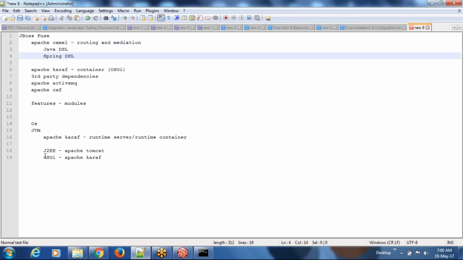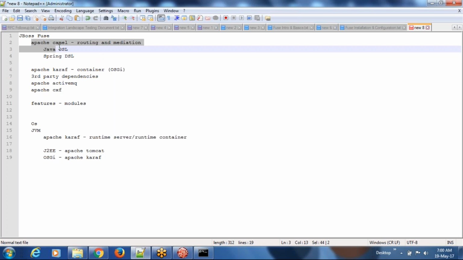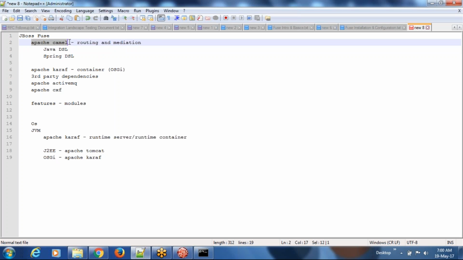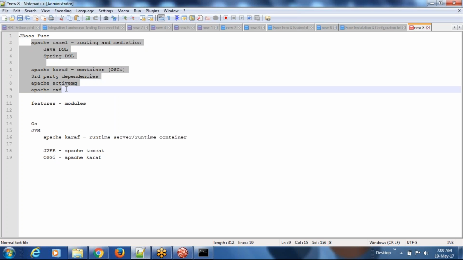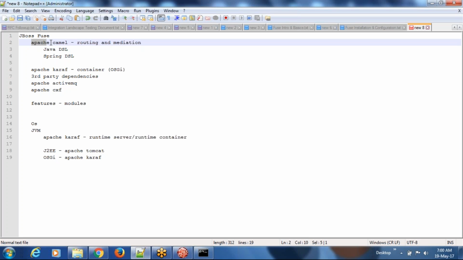If you go and download Apache Karaf separately, that is possible. You can go and download Apache Camel separately, that is also possible, and you can do your development there. But in terms of Fuse, all of them are combined together and one environment has been created. So you will write your application in Camel and then deploy it in Karaf. Then you will say that you are deploying in Fuse. Fuse is like a wrapper around all those things.